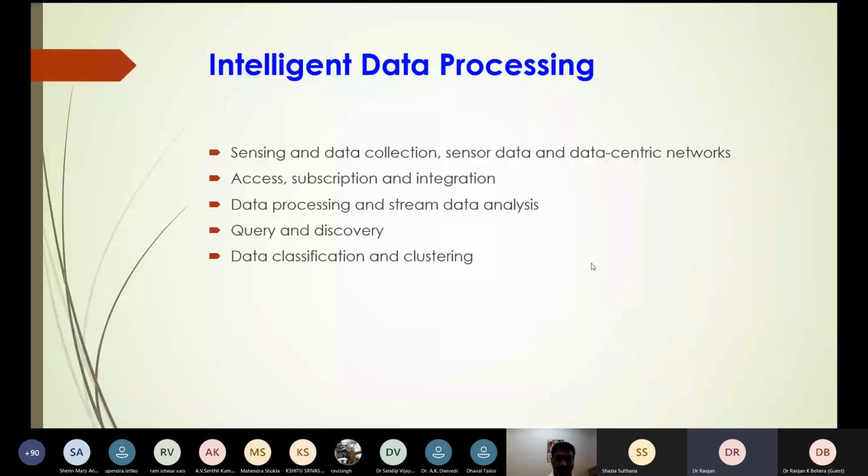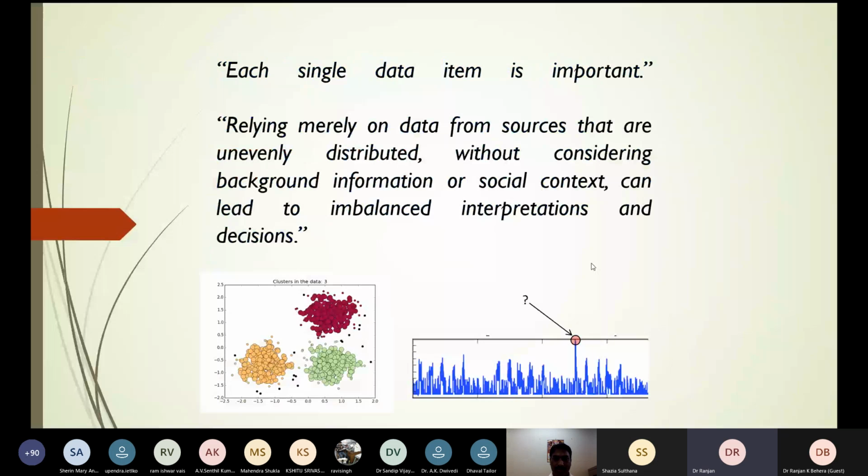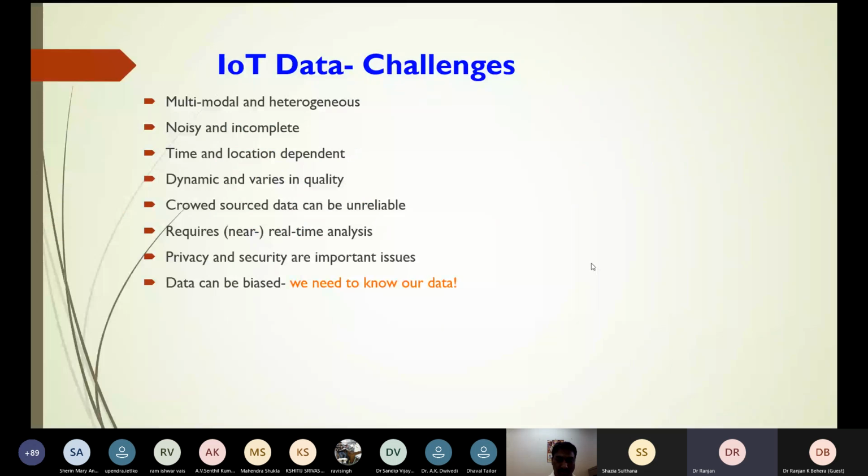So all the people can actually, there are many, and I have not put them here, and there are many data, and how to detect those data. And that is why today multimodal and heterogeneous data analysis is one of the biggest. The noise and the time and location dependent. The data are time dynamic, and varied in quality. And there are many things.